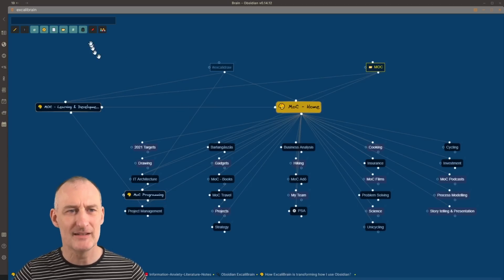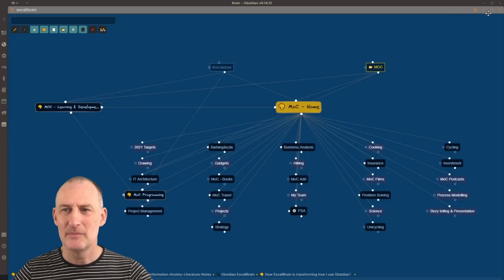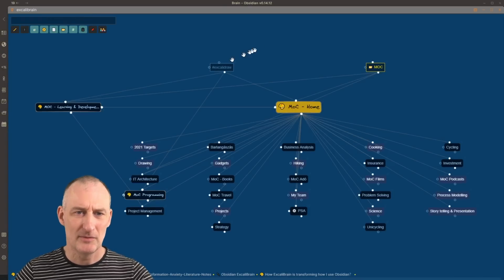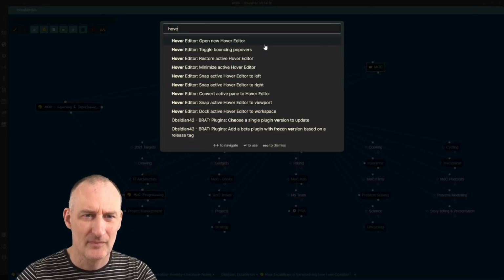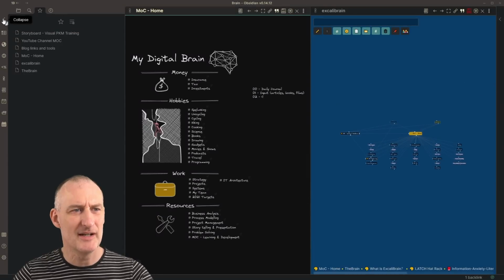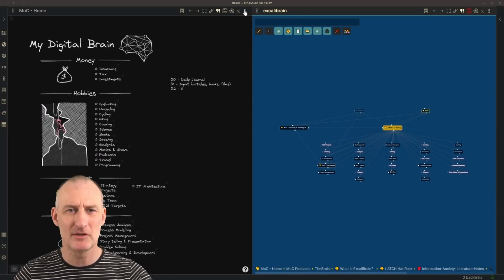One is I have this feature to pin the document to a specific pane. It is a bit tricky. Let me convert this. Oops. Let me convert this. I want to dock this hover editor into the workspace. So I've docked it like this. So let me show you how the pin works.